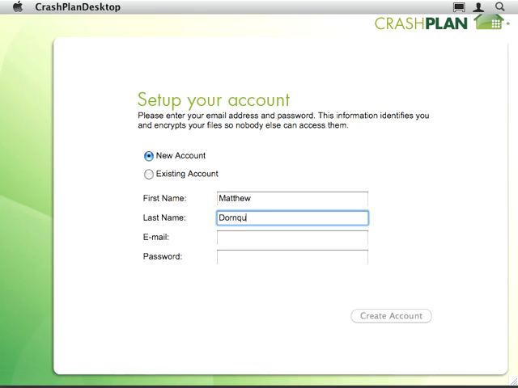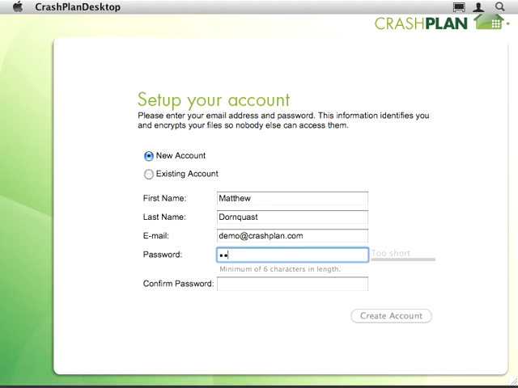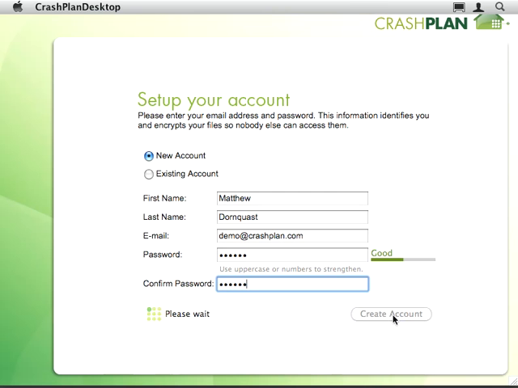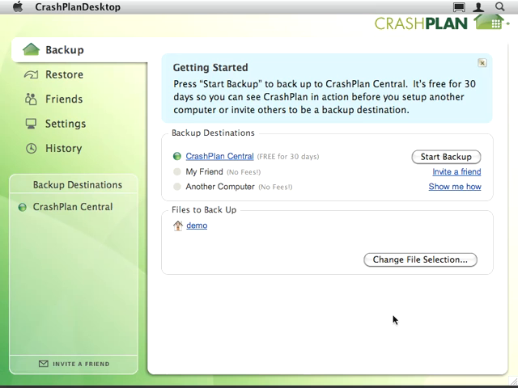You just put in your name, your email, and pick a really good password for your data. Your email and your password are used together to encrypt your data. Another reason we use email is because if there's a problem, CrashPlan will email you automatically, notifying you. All right. So, that's it. I've just created my CrashPlan account, and I'm ready to back up.